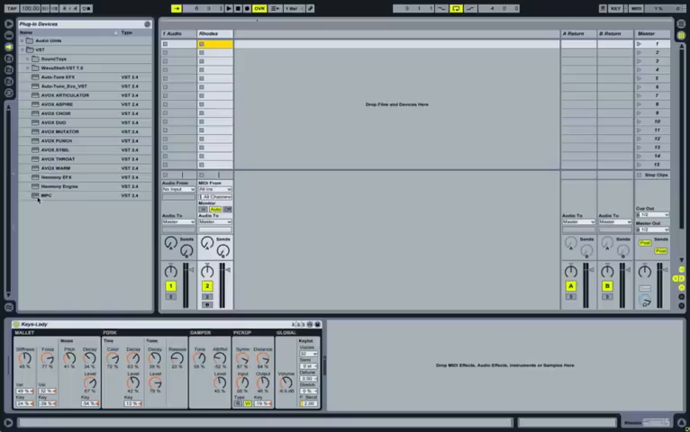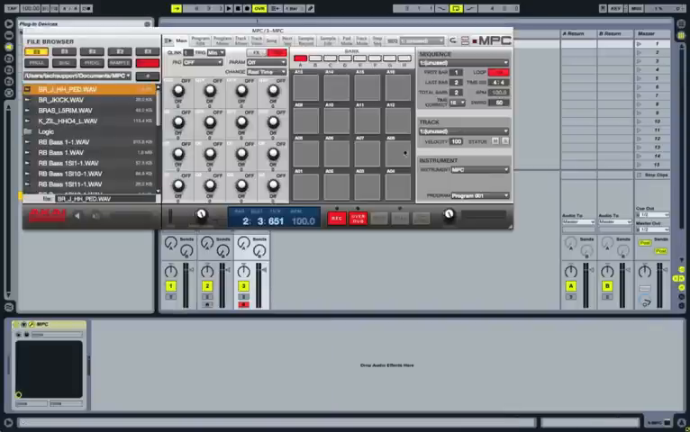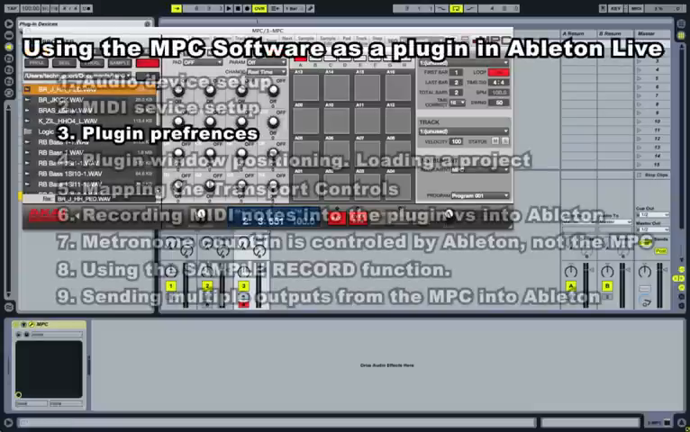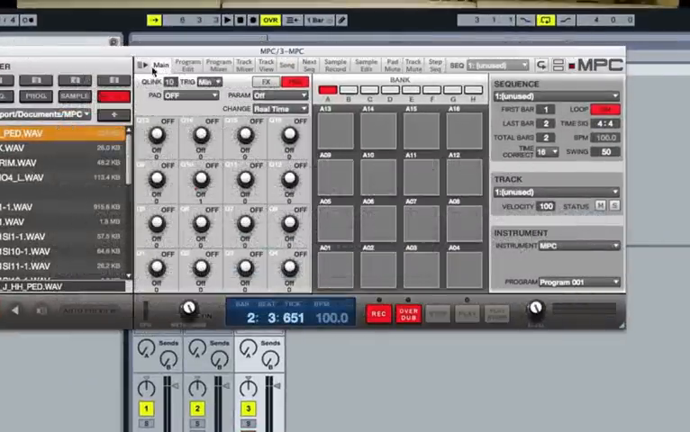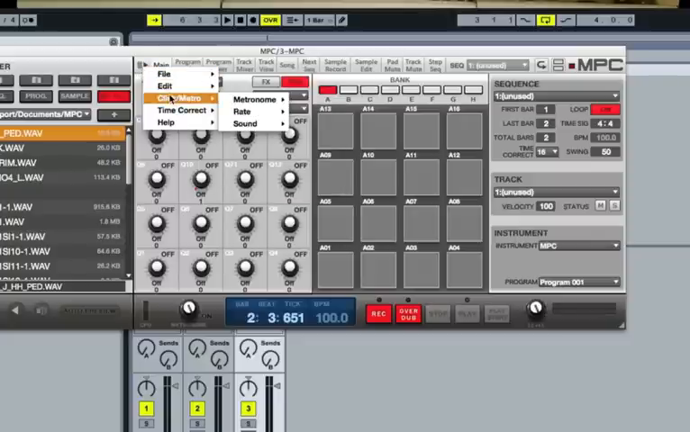Before we can do that, we're going to add the MPC plugin to a track in Ableton. So we're going to drag that VST plugin over here into a blank area in Ableton, and it's going to load the plugin. Next thing we're going to do is open up the plugin preferences. They're hidden up here next to the main tab. You click this little icon here with the arrow to access the preferences.